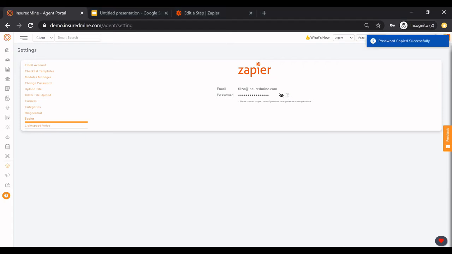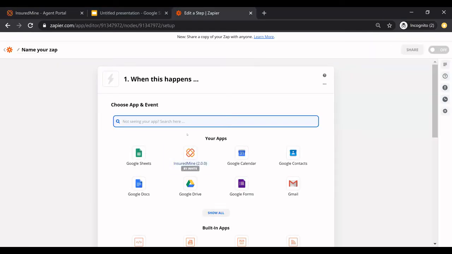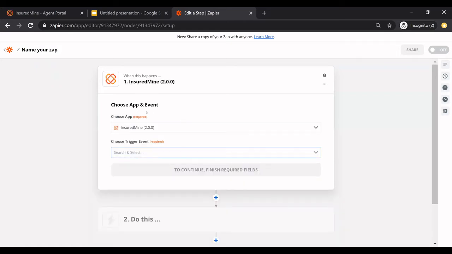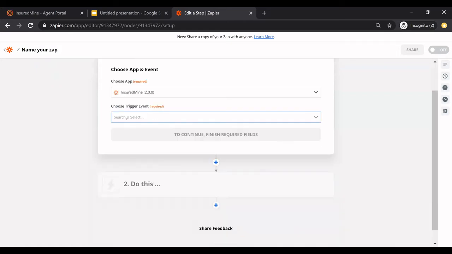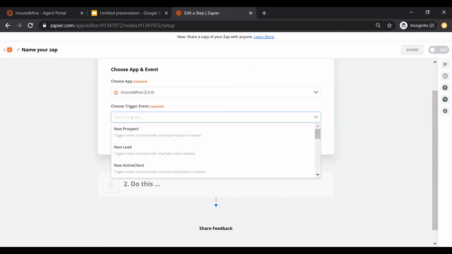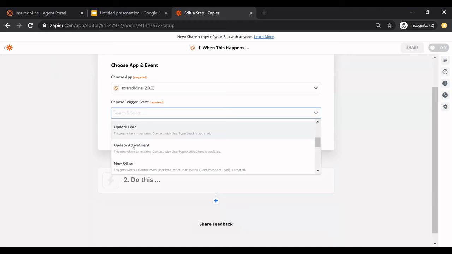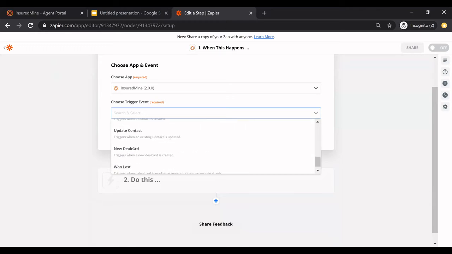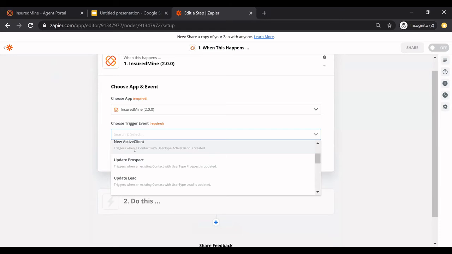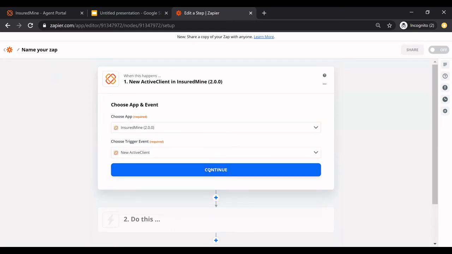So now you go to Zapier, and when I said make a Zap, it brings you to the screen. Now you have this icon for InsuredMine. Click on that, and it brings you to this screen. Now you can choose your trigger event. As I was mentioning, when you want to send Zaps into another software, you just come here and select your trigger event. Whether it's a new prospect, for example, maybe it's a new prospect you're creating and you want that to go in. These are all the triggers that you can use, and you can set one for each one. You just have to do it once. So let's say new active client, for example.